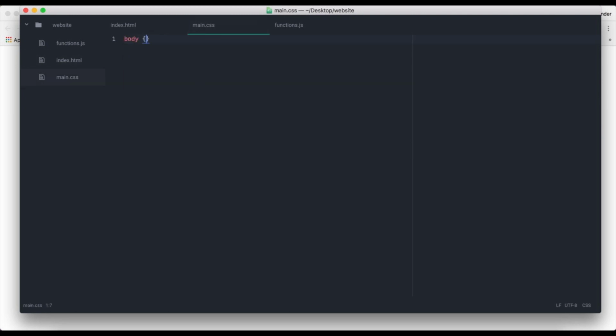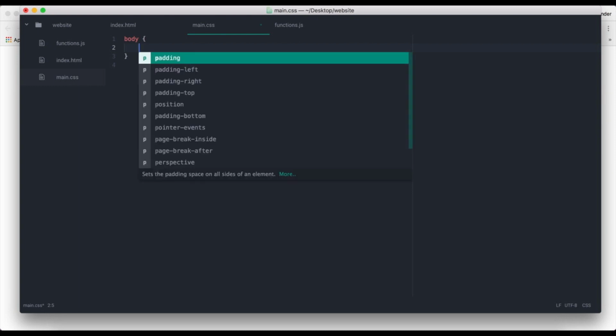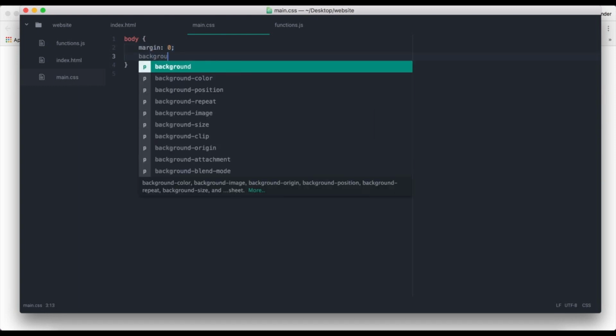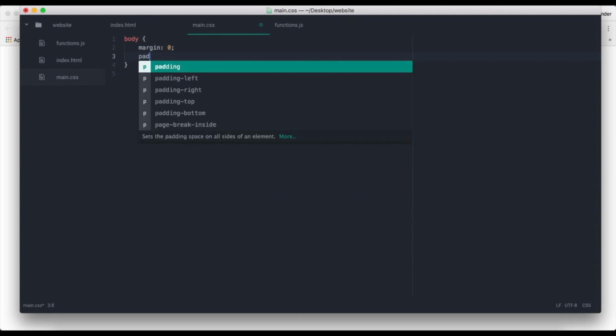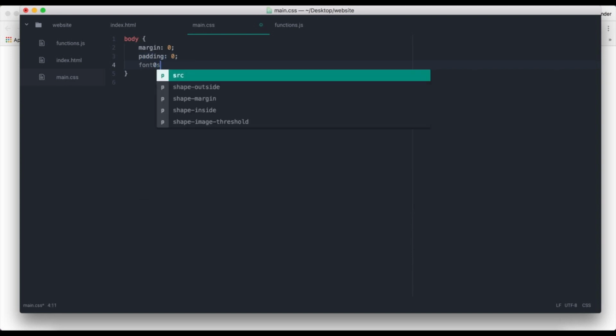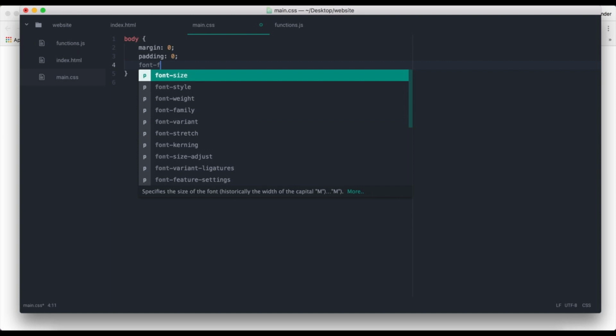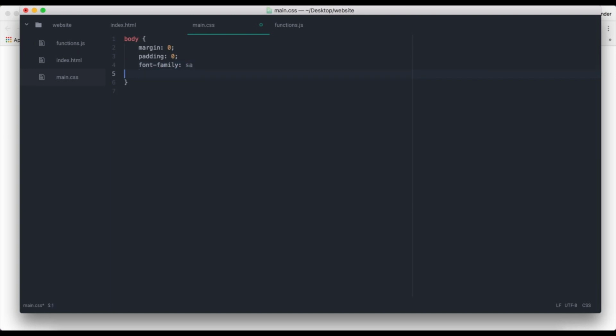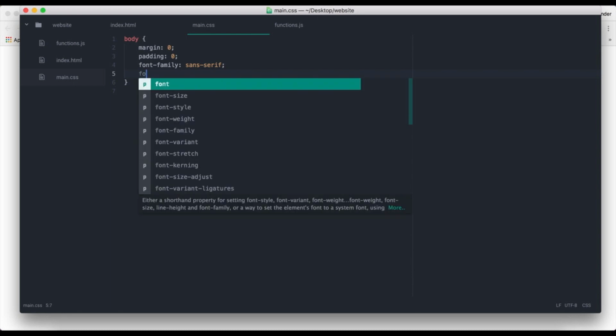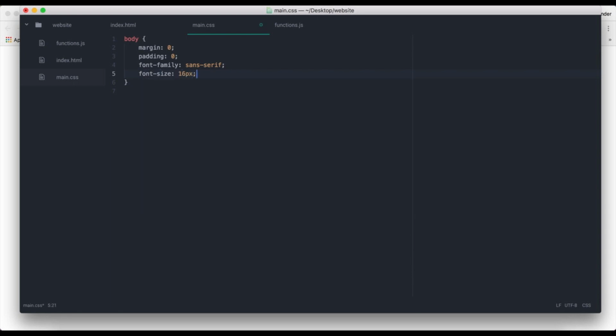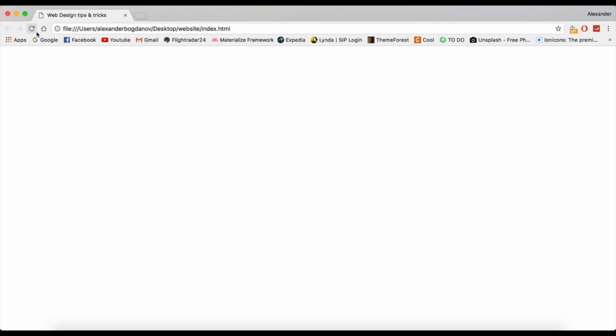Now here in our CSS, I want to start off by saying body margin 0 and then padding 0. Then I want to say font family sans serif. I haven't included any fonts for the sake of making an easy video. And then font size 16 pixels as default, and then color 333. Alright.